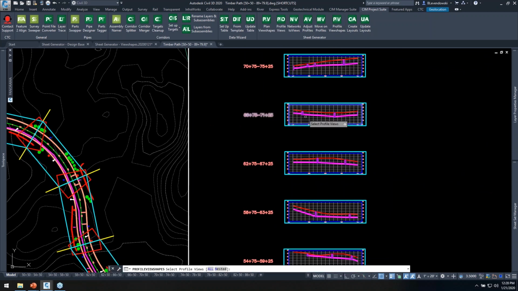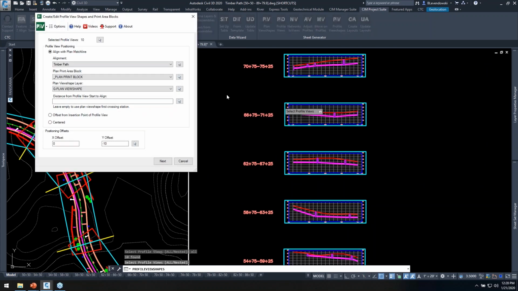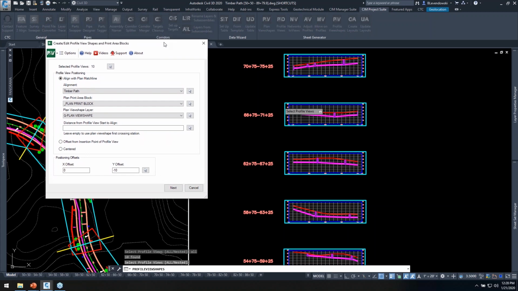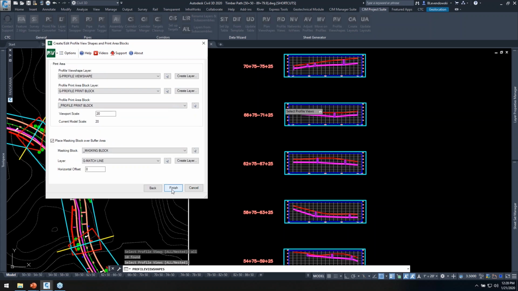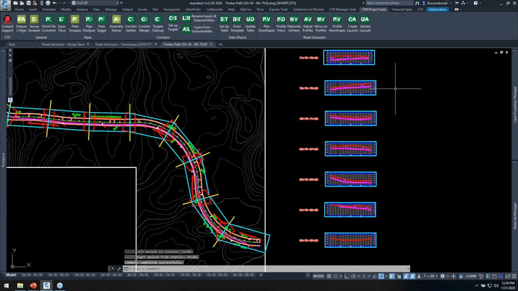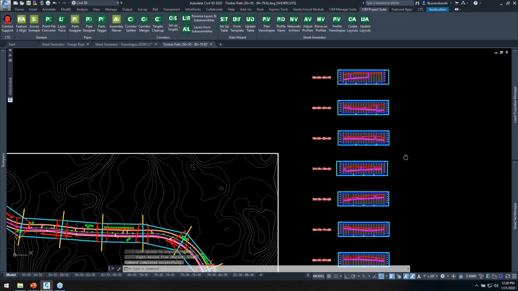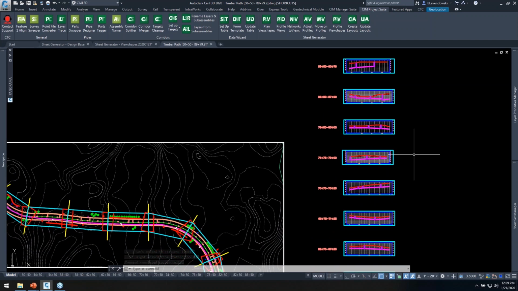Simply run this last command, profile view shapes. This is if the profile view is to shift within our sheet itself, the placement of it, so that it lines up with the plan view. Again, all the same settings. We hit finish. We might see a couple of these cyan rectangles shift for us. I'll hit finish. Yeah, it looks like a couple of them might have shifted, right?